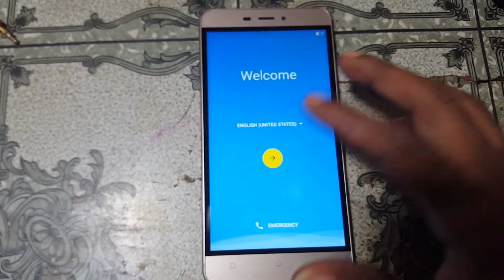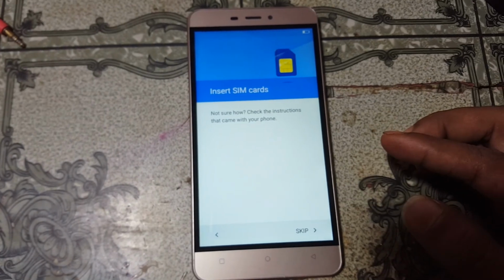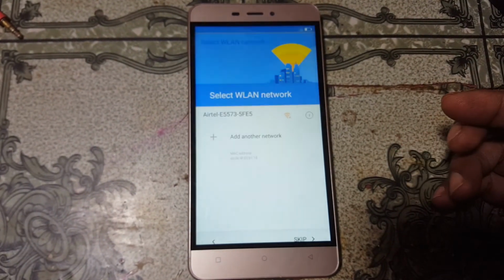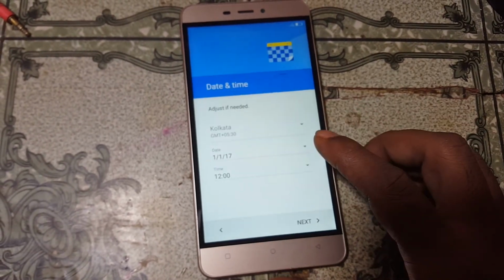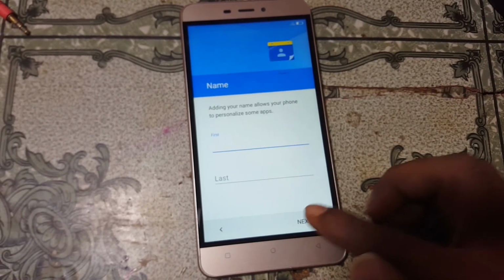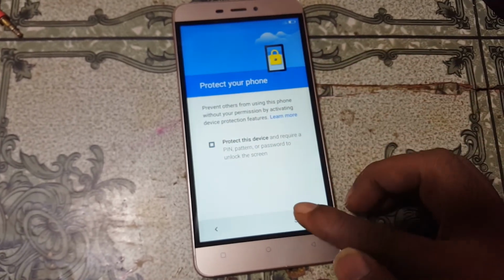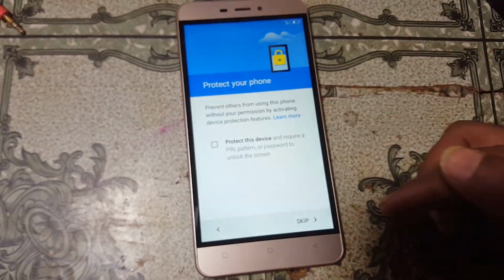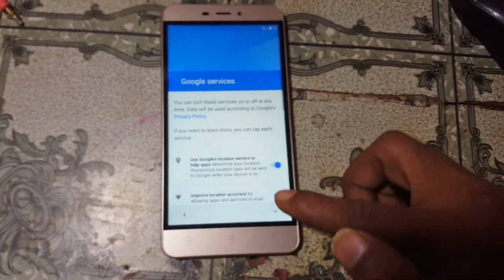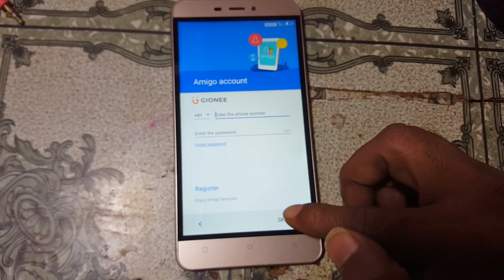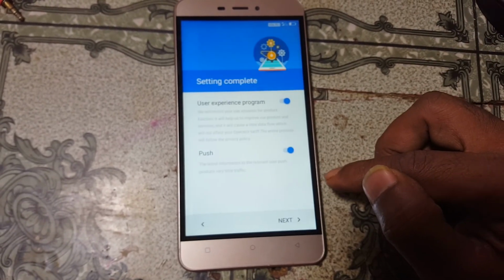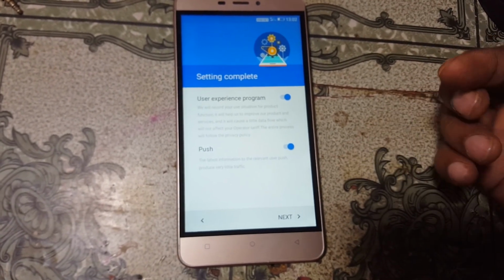Right now simply set up your mobile and now you can skip here. And guys, as you can see, we have successfully unlocked Google account from Gionee P7 Max without any software box and without any computer.